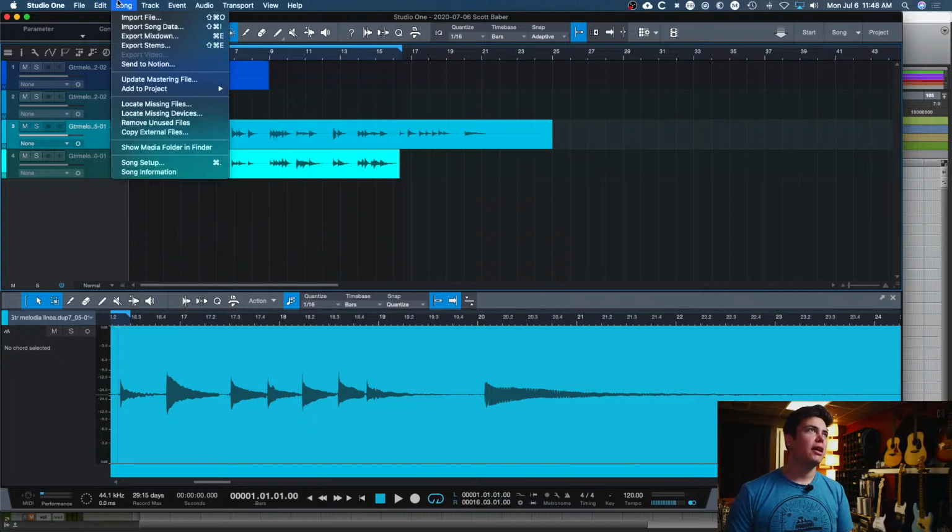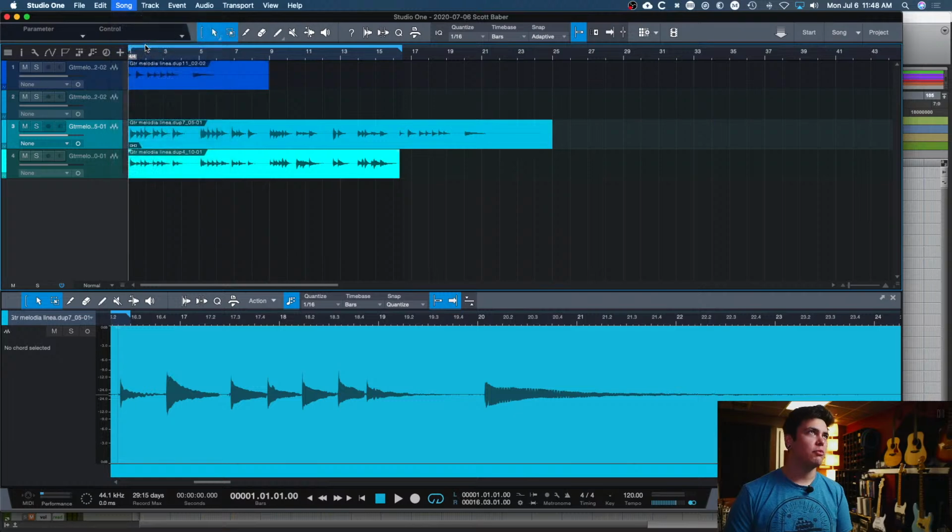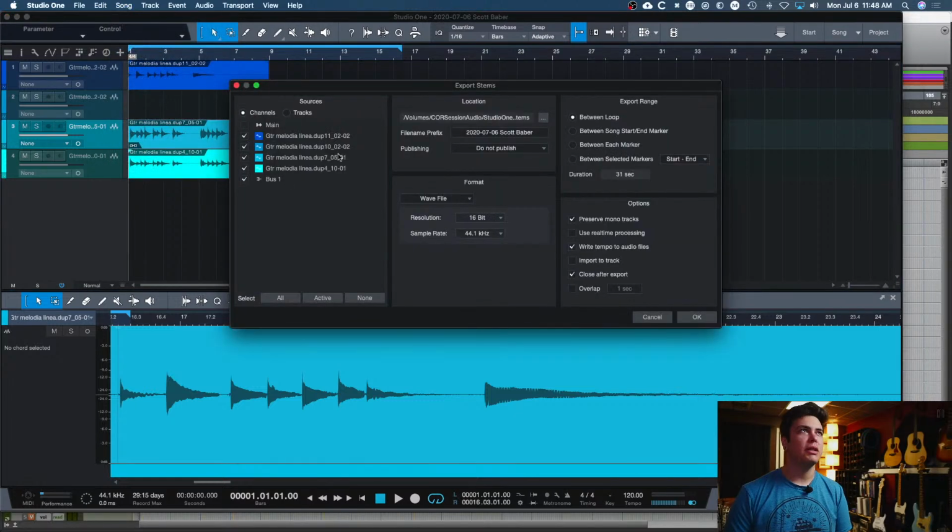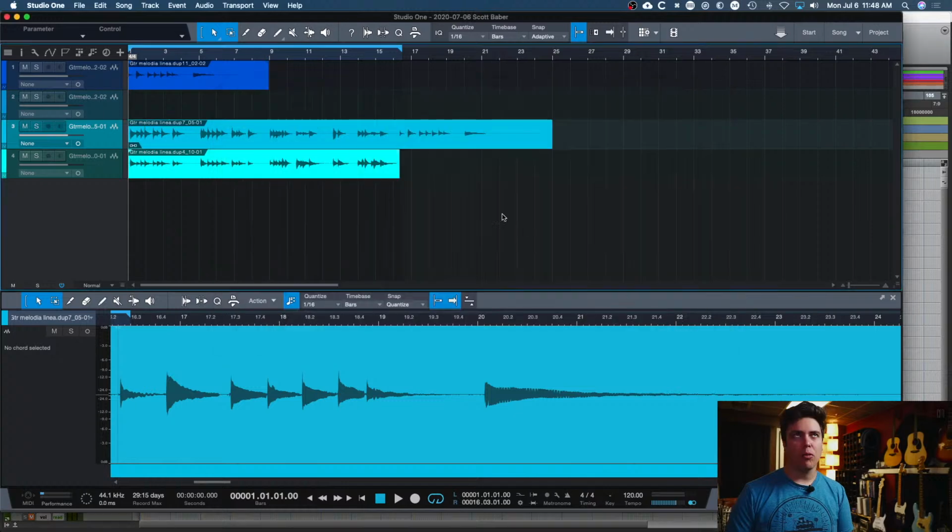Split, duplicate, and so on. So the export stems, I'm assuming, is what it's going to be. Yeah, so in Studio One, they call it export stems instead of export audio files. You can kind of see where I'm going. Every DAW might call it something a little bit different, but here you can select what you want to bounce as a stem, where you want it to go, and what kind of format it's in. But again, you need to make sure things are consolidated.